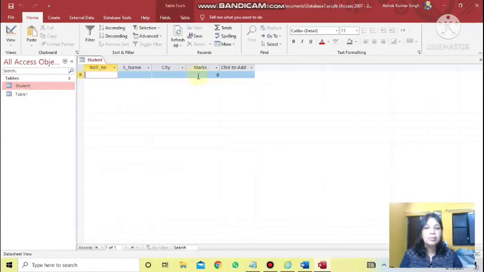So here we can start entering the data. As you can see, the star sign which I told in last class also, this means that the row is ready to accept the data. We had also set roll number as the primary key. So two features of primary key I had told: it should not be null and it should have unique data. So let's start entering the data.